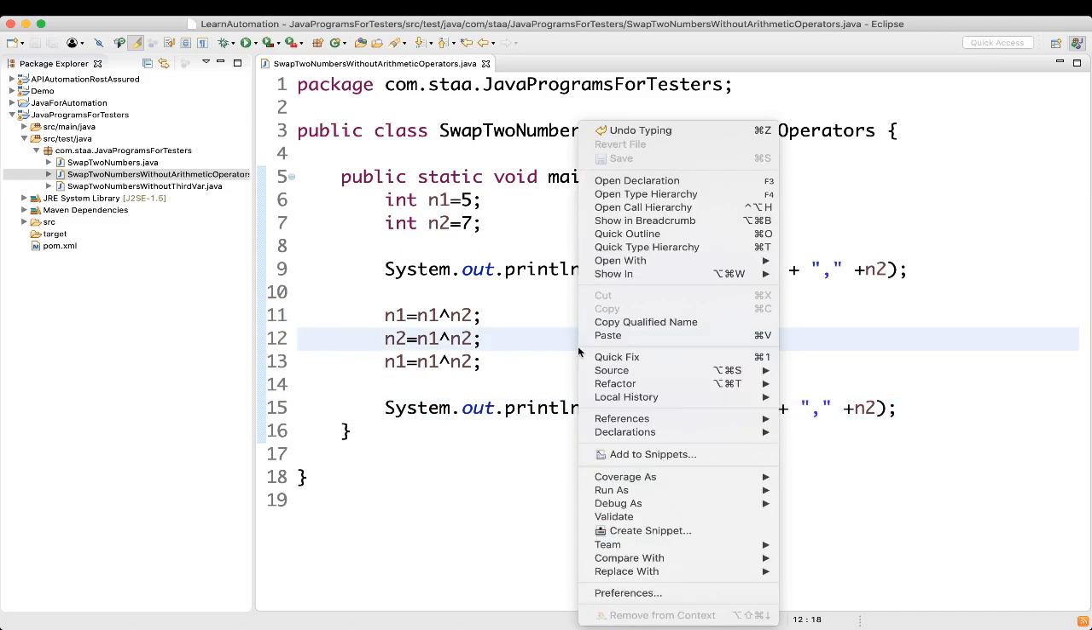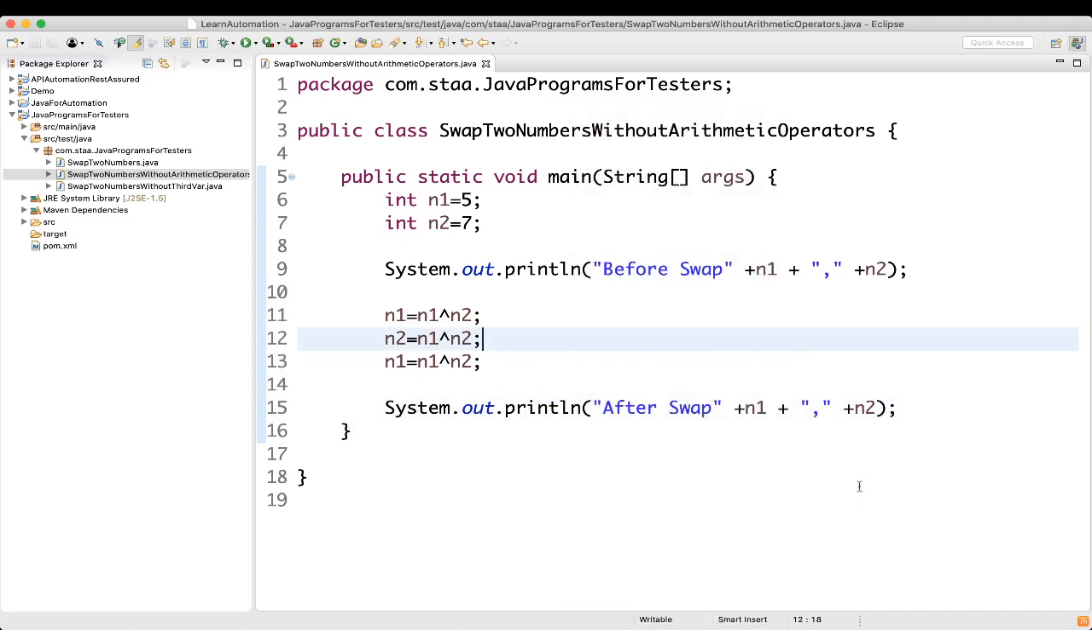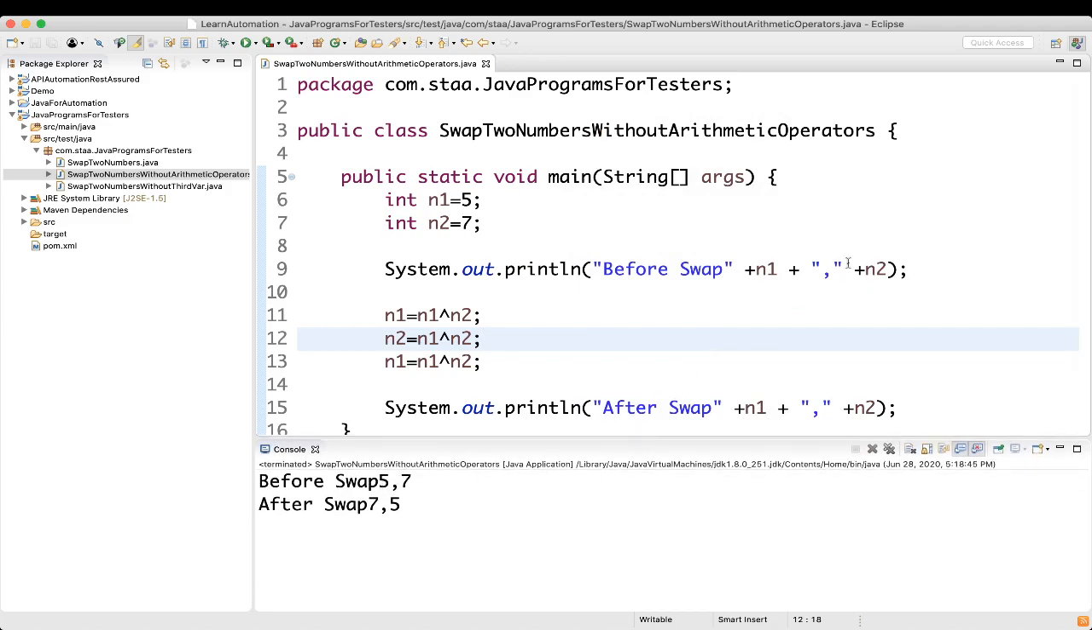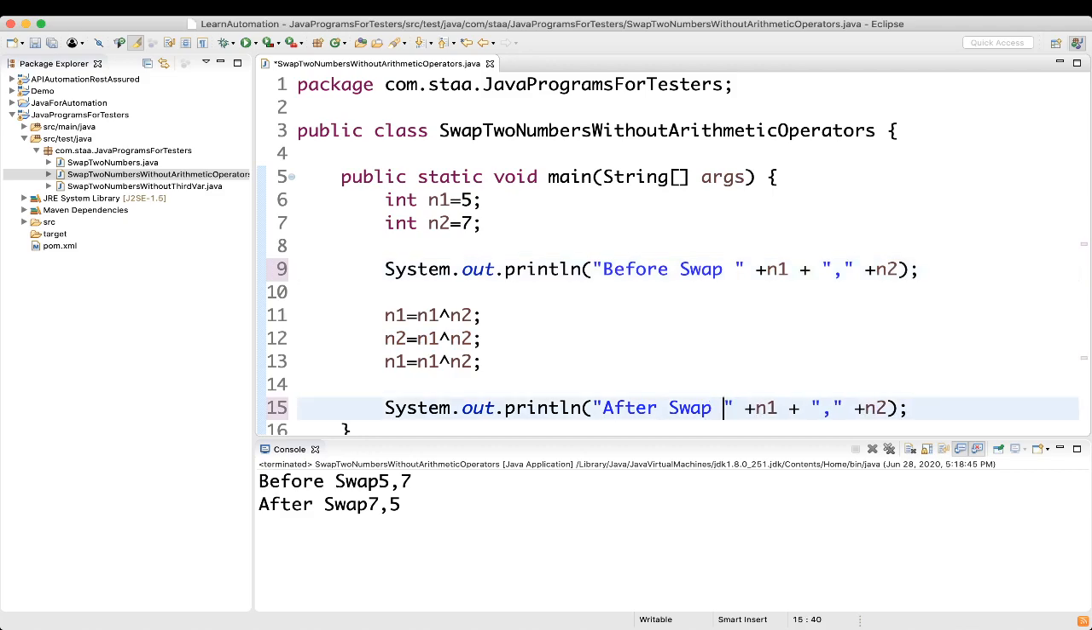Let's execute it. So now you can see before swap it was 5 and 7, and after swap it is 7 and 5. Correct. So let's see how it really works. So you don't know what really happened here, right? So what we are telling is n1 XOR operator n2. What XOR operator means, let's understand that.